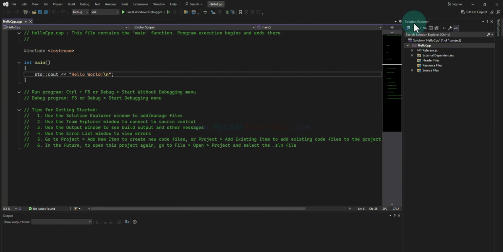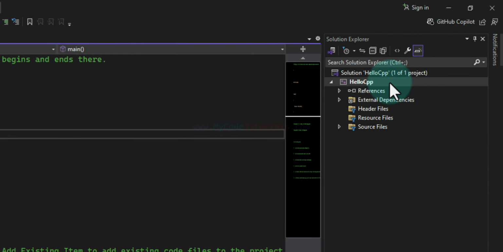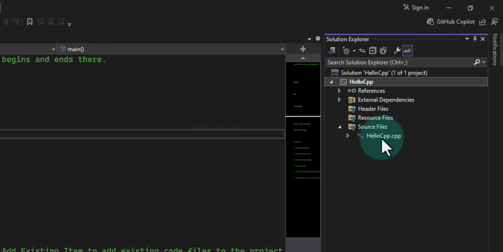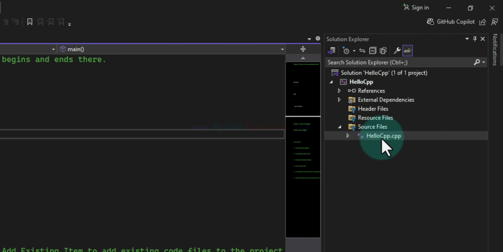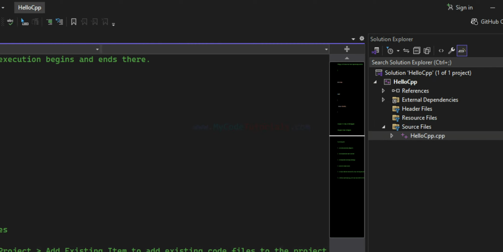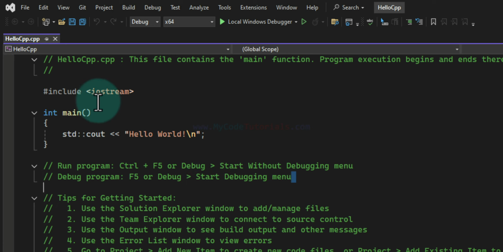And if you go to the Solution Explorer, we can see the project created. And in this source files folder, we can see hello cpp.cpp file has been created and it has been opened here. And here this program simply displays hello world text on the screen.